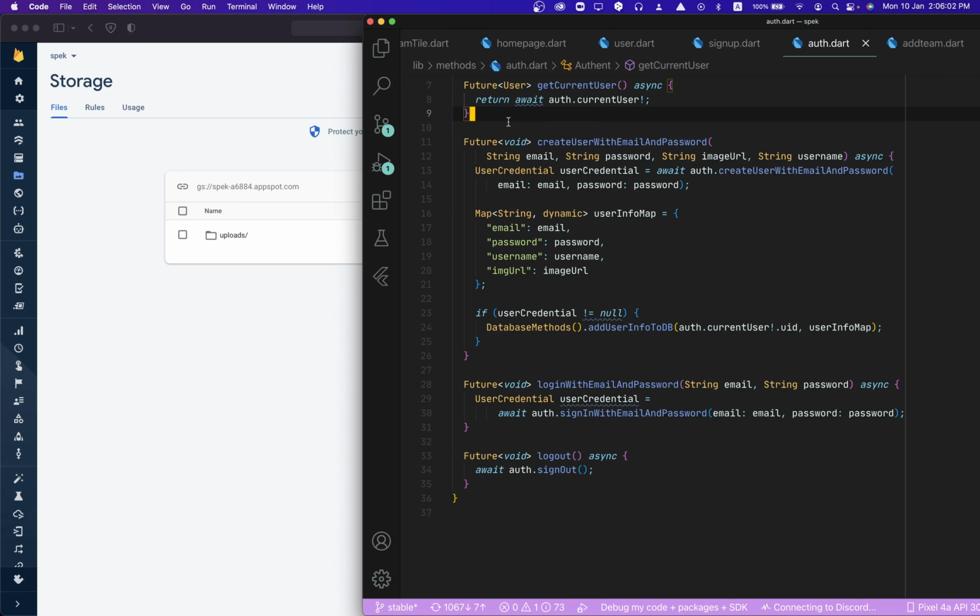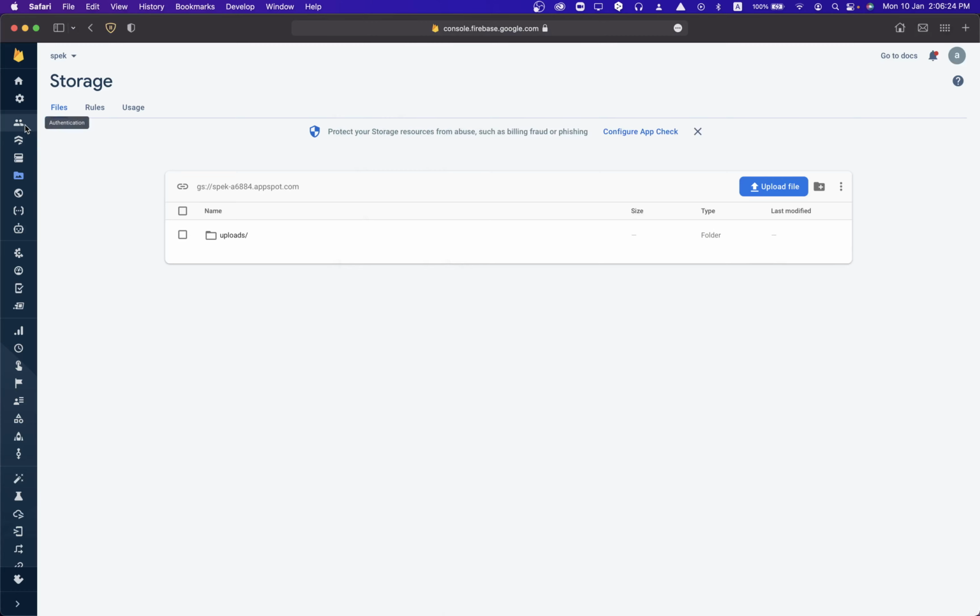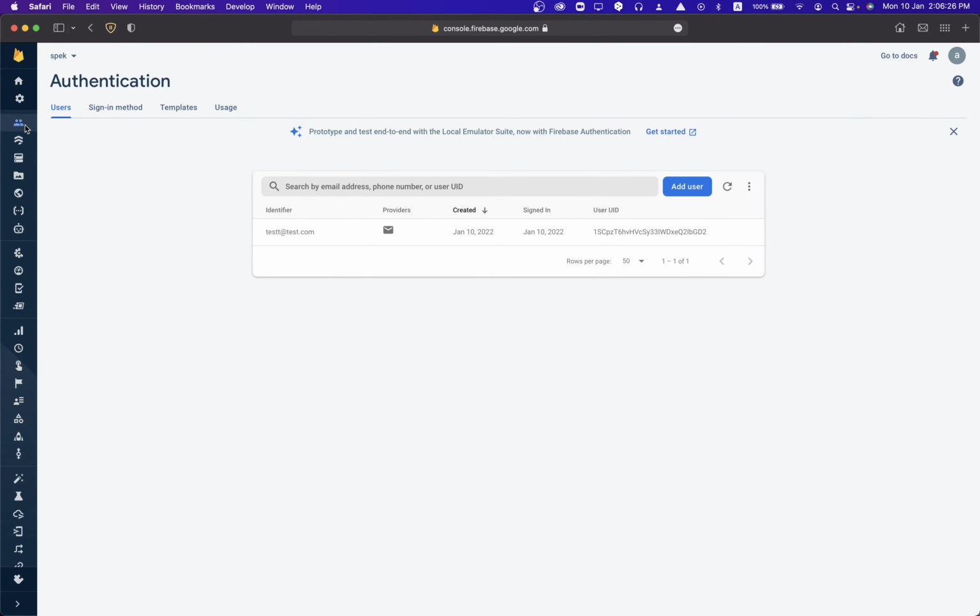So first you create a user credential, a variable called user credential here. And it's gonna await auth, which is the instance we created up there, auth.create user with email and password, and you just want to pass in the information there. So that creates a user with the email and password and only adds it to this authentication aspect.